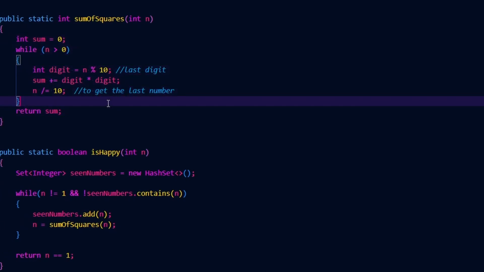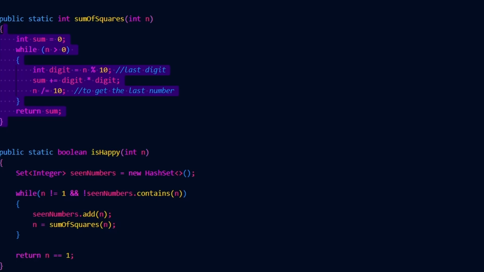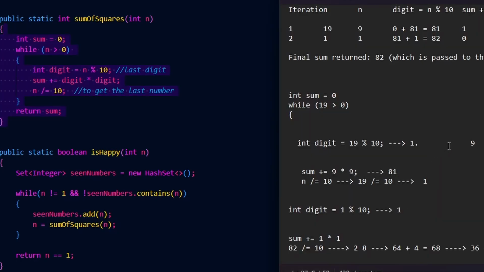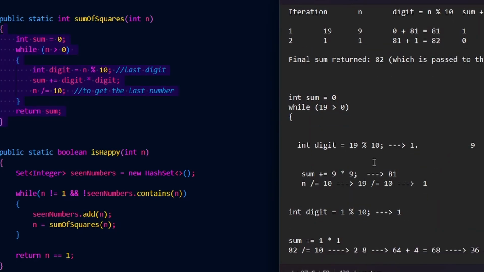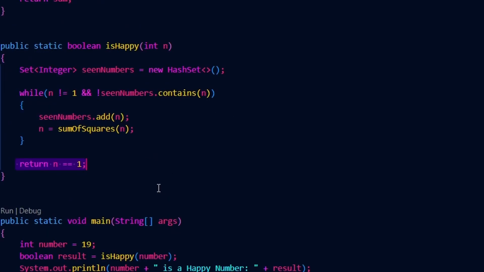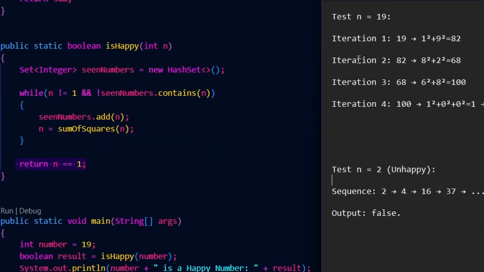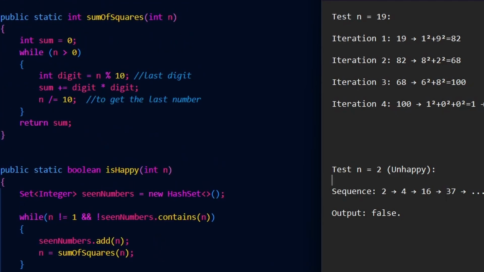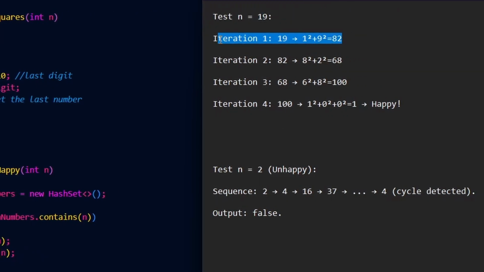I wanted to explain this part of this code because it might seem incomprehensible for some of you, but I wanted to explain it in a simple manner rather than using words. So let's go on to the live demonstration of this. Our number is integer 19, which in the first iteration will be broken up into 2 digits.